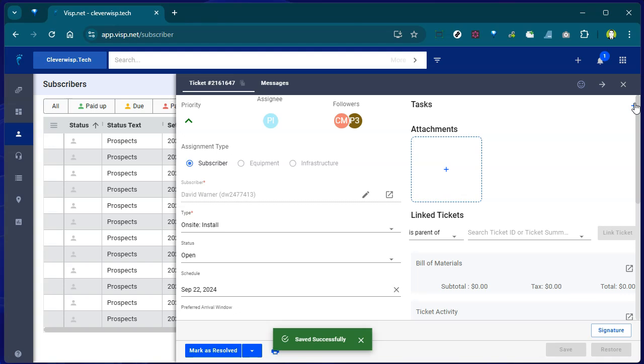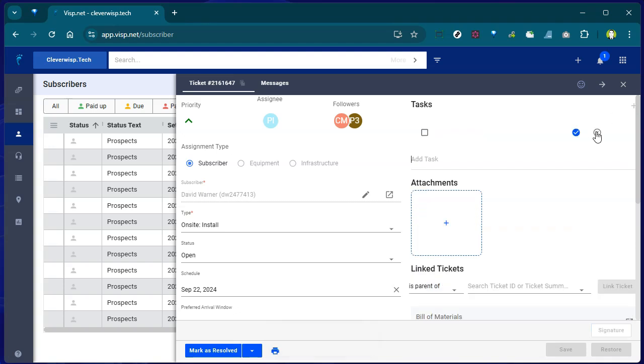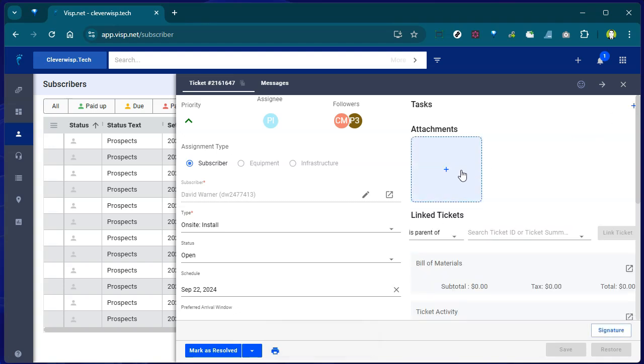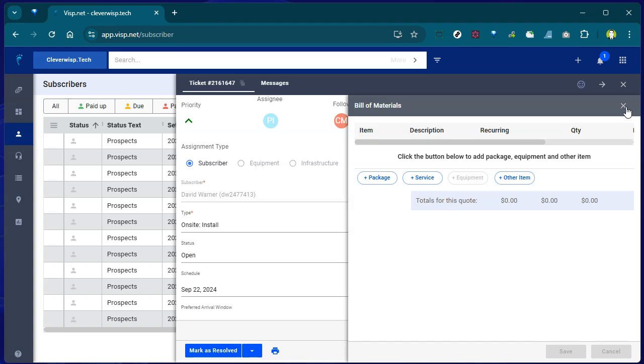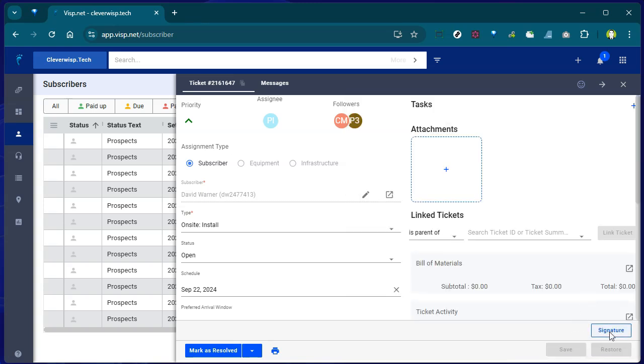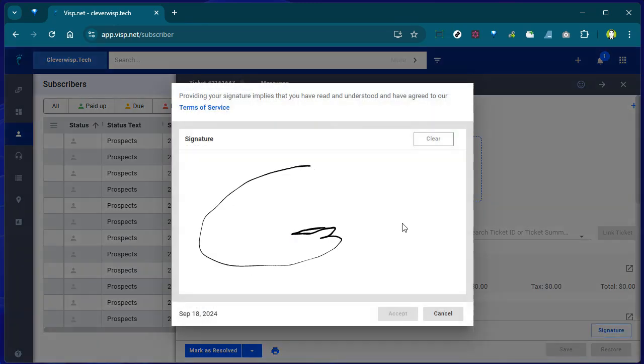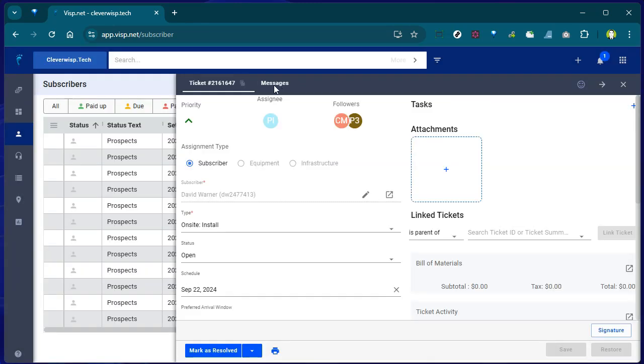Now you can add tasks, attachments, link tickets, and even create a bill of materials. The signature button lets you or the customer sign off on completion. And the message tab is for communication, email, text, or internal notes.